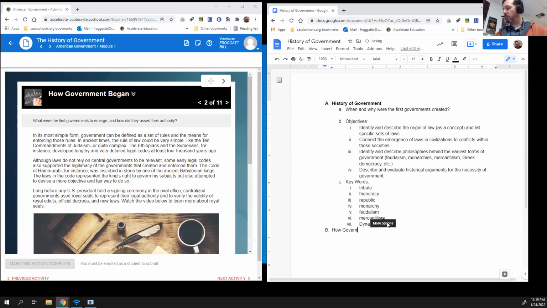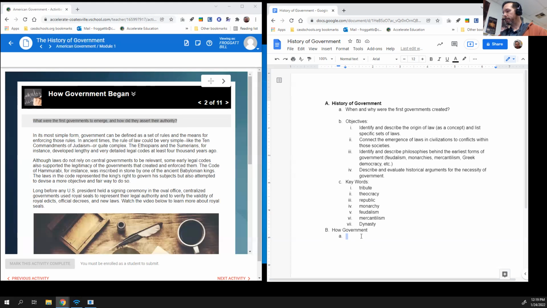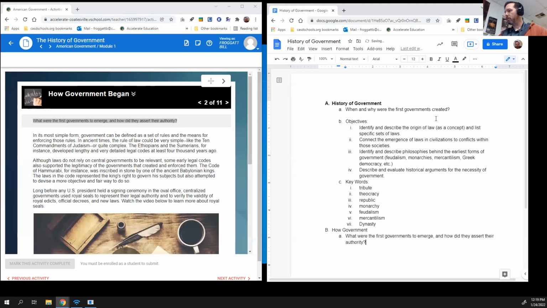So each page is a new uppercase letter. All right. And then what I'm going to do now is put the question again, copy, paste without formatting. All right. So when and why were governments first created? Maybe we're going to find out this question in this section.